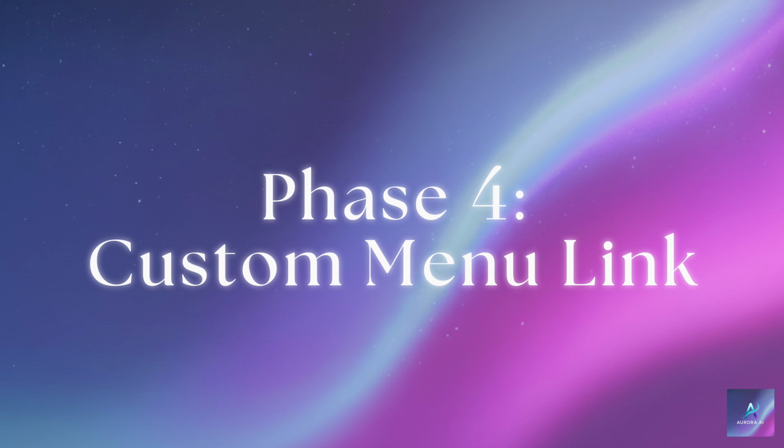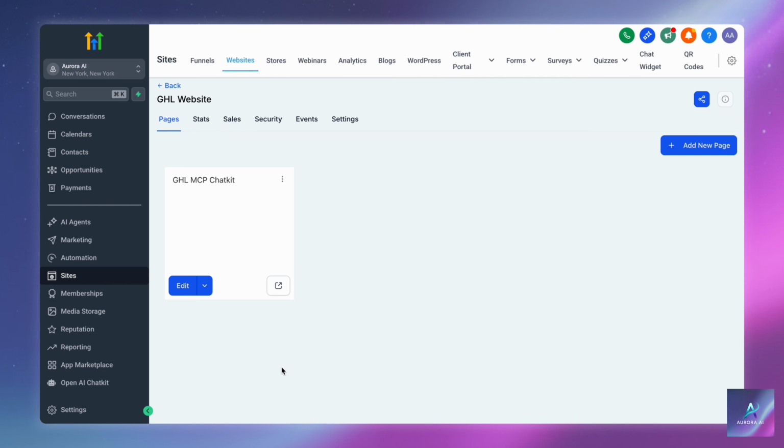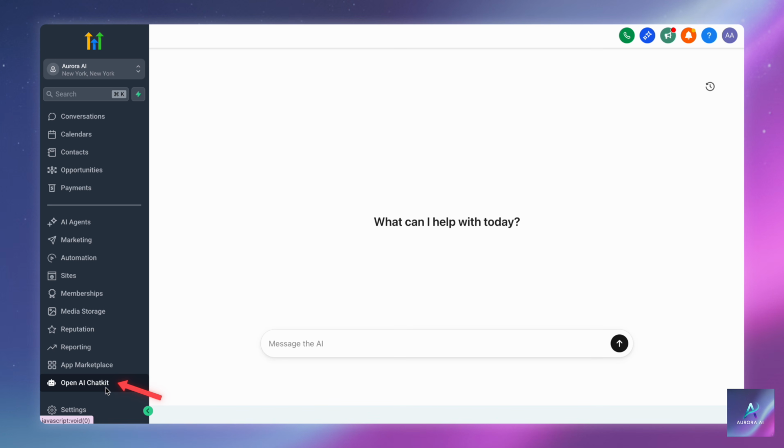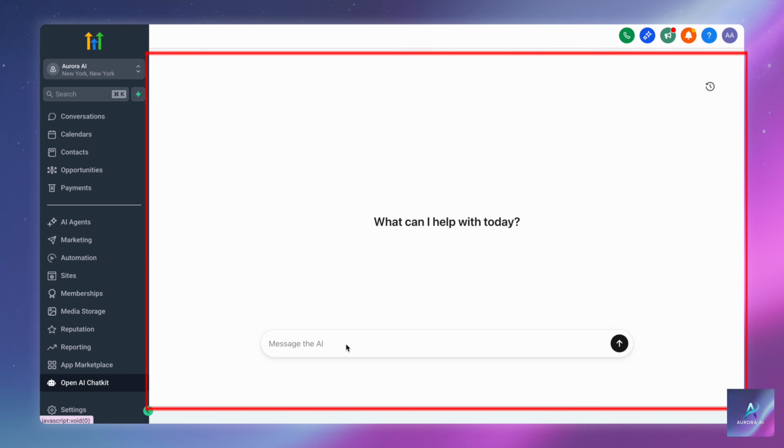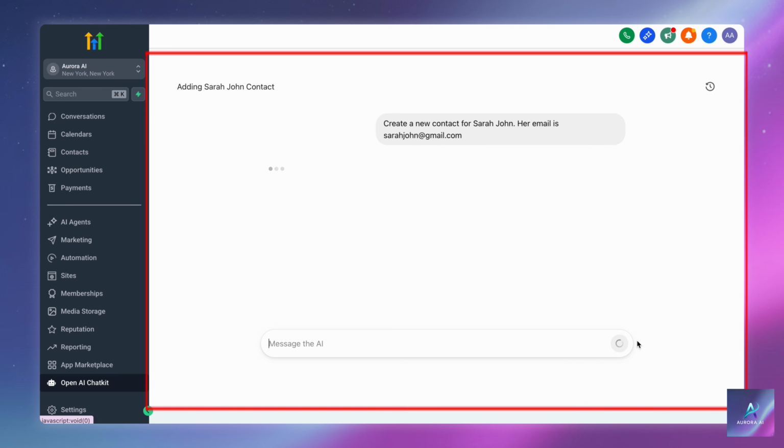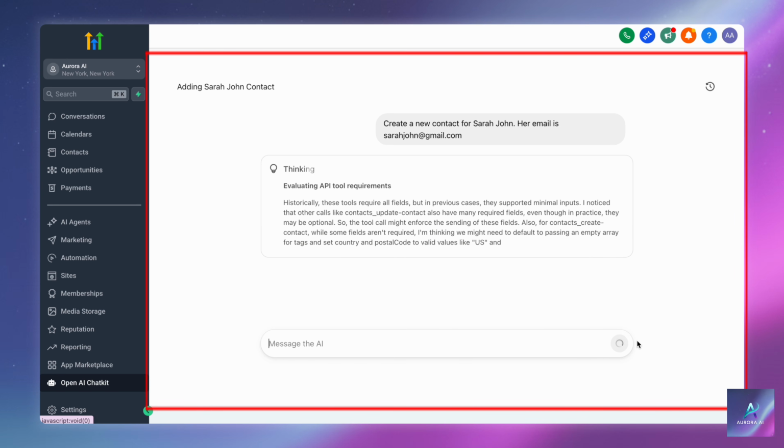All right, here's the final piece. And this is what truly makes this feel like a native white label feature for your SaaS clients. See this tab right here in the sidebar? I've labeled it OpenAI Chatkit. Use whatever your label is. When your subaccount users click this, the entire Chatkit assistant opens right here in an iframe inside their GHL dashboard. The genius is that it loads the page we just secured, but it feels completely native to GHL. They're not leaving their dashboard. This is how you monetize and protect your client experience.